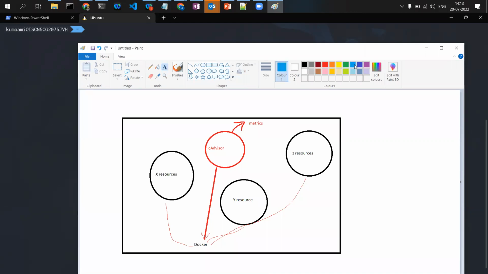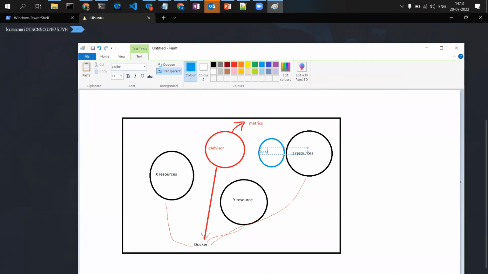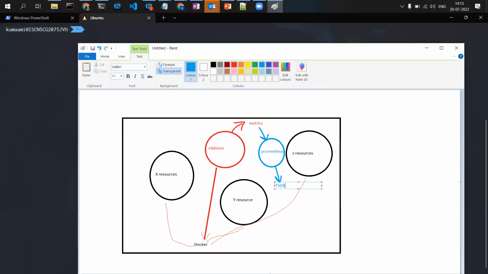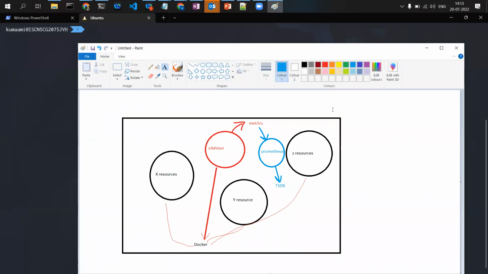So then we set up another thing called Prometheus. It's also going to be a container. So we set up Prometheus. And this Prometheus actually consumes this metrics data, right? So it consumes this metrics data, and then it stores this data in a time series database. And this time series database can be consumed by Grafana.